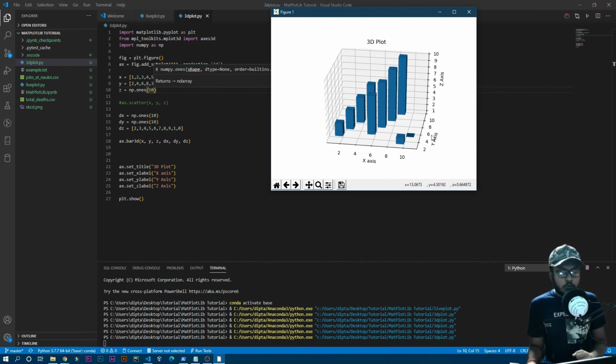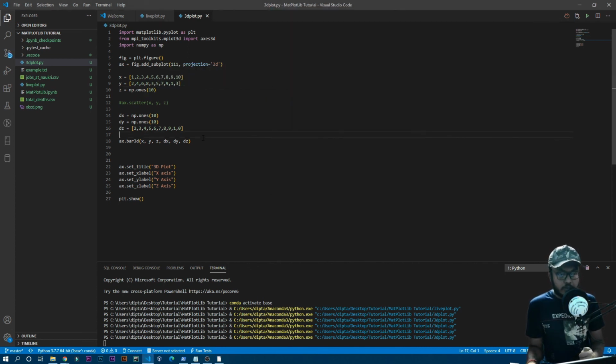So this is all about this three-dimensional plot. You can obviously plot any plots in three dimensions using this axes3d module, right? So that's it for this video.